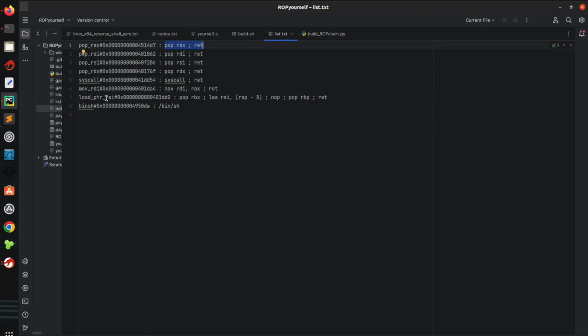Now these are by no means the only gadgets you might look for. It really depends on your program. In my particular case, these were the minimum gadgets that I needed to achieve a TCP reverse shell with those several syscalls we talked about: the socket, the connect, the dupes, and the execve.